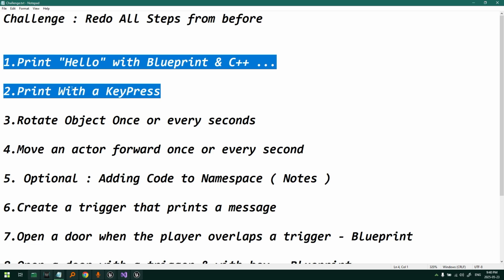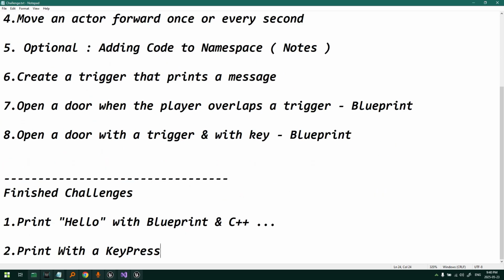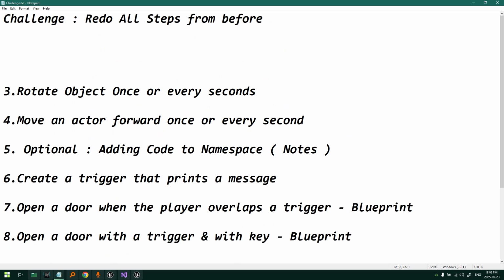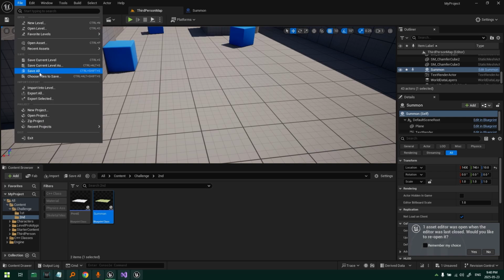We are done with this too. Let's just cut it and put it here. Okay, now let's just save all.